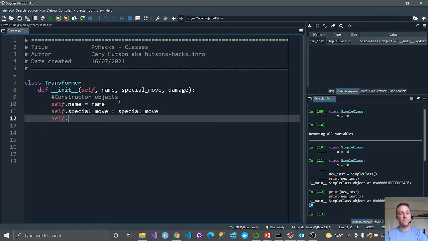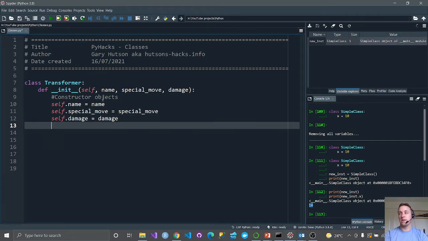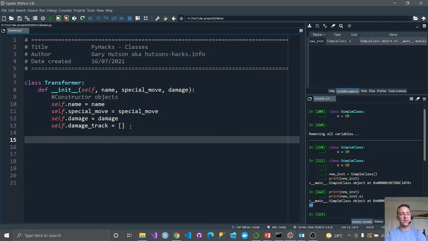The same of damage. And we're also going to create something that we've not passed, which is going to be like an audit log, a tracking variable, which is going to be a list item. We're initializing an empty list, so these two square brackets here. So we've done an initialization statement.